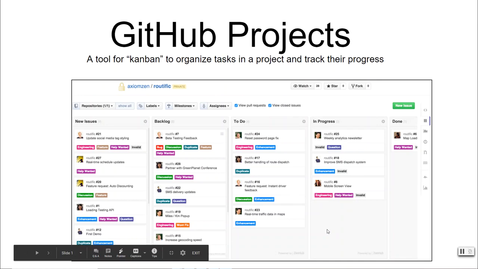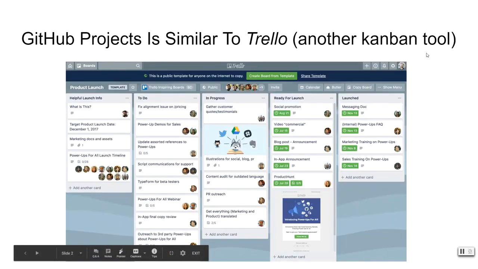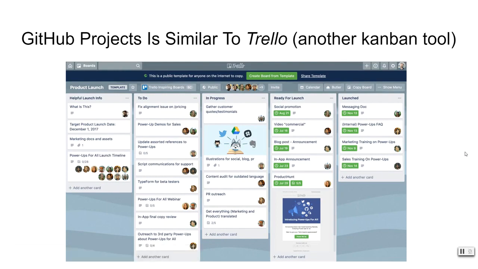In this video, we demonstrate GitHub Projects, a Kanban tool for software development projects where you can list the tasks of the project and track their progress. GitHub Projects is similar to a very widely used tool called Trello, which is another Kanban tool that looks very similar.